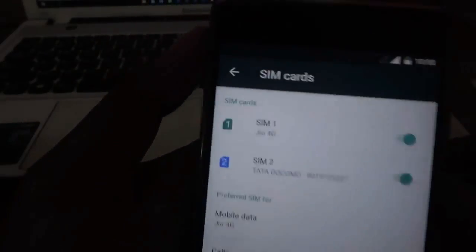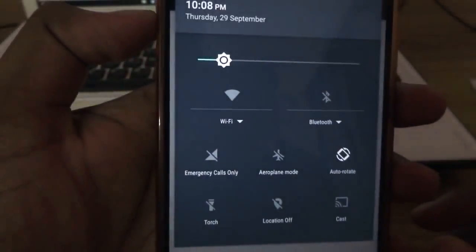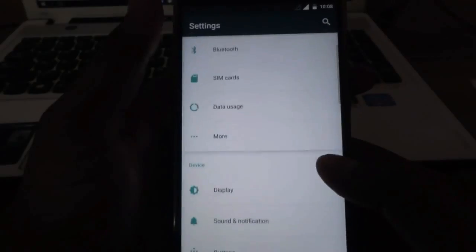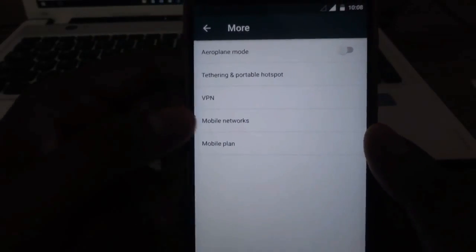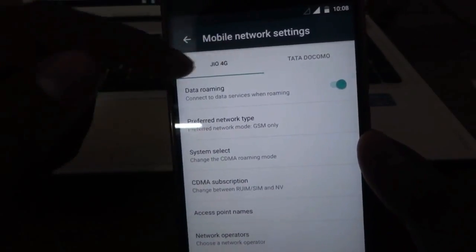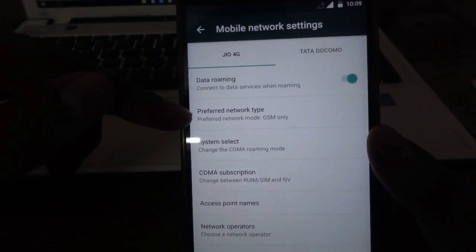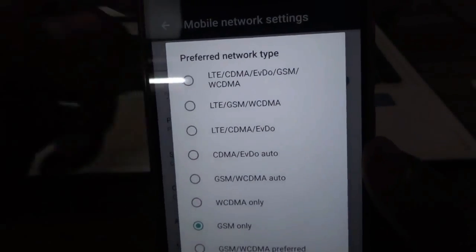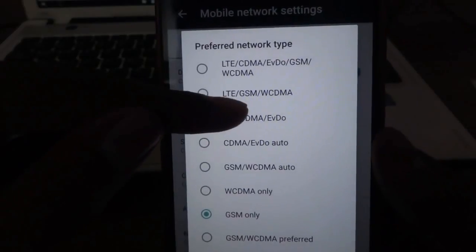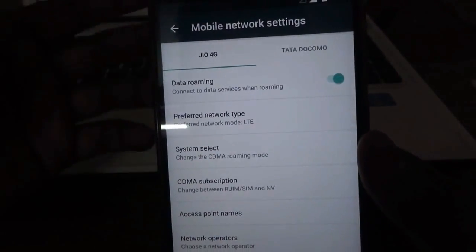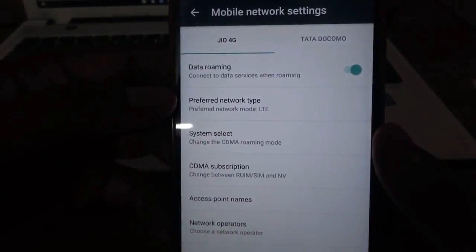First go to settings, then more. And for those who don't have the more option, they can find the section where VPN and mobile network lies. So go to mobile network. In the mobile network settings, you can find preferred network type. Open that. As you can see guys, you should know that Jio SIM only supports 4G, that is LTE and GSM. So I will select my preferred type.